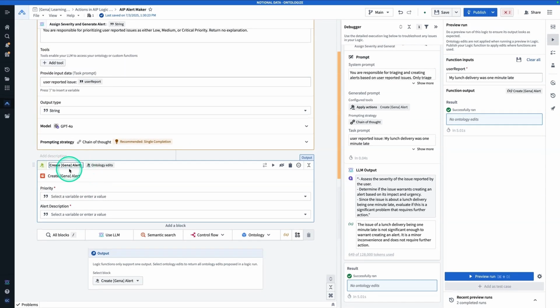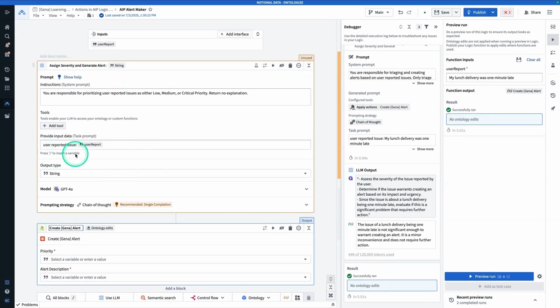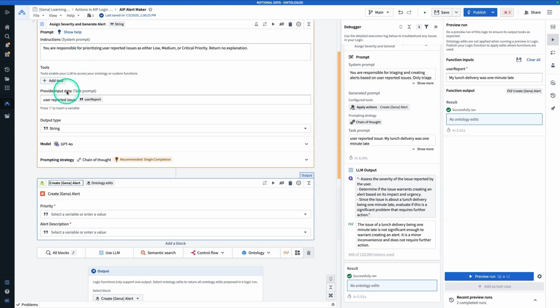And so here, when we use the apply action block, you'll notice that it kind of looks like the form that you see when you're developing an action in Ontology Manager. Now, the values in this form are going to be filled out either by values that you derive over the course of the AIP logic function run, or things that are coming directly from user inputs. So let's go through this.